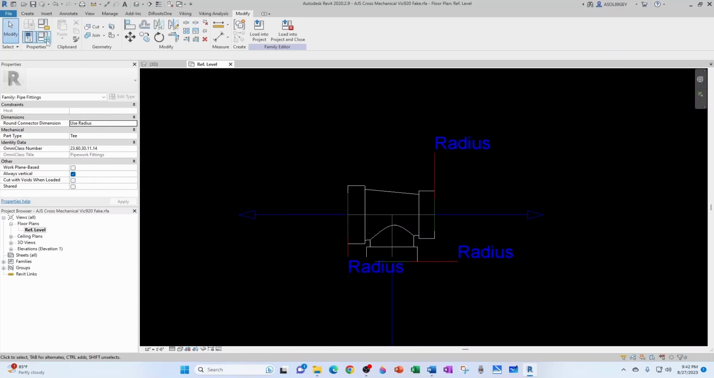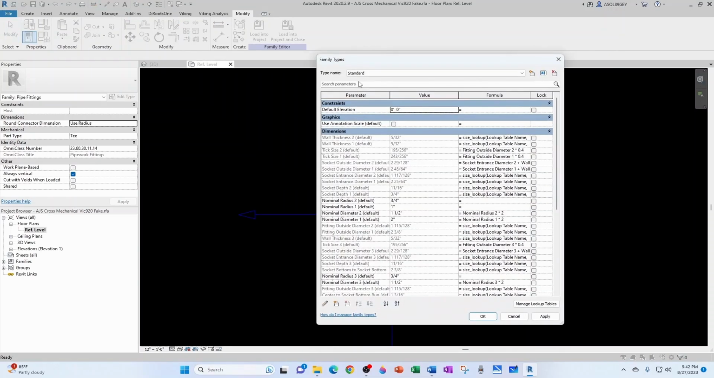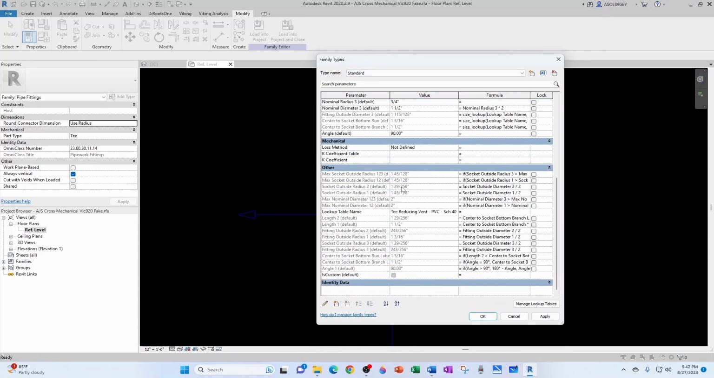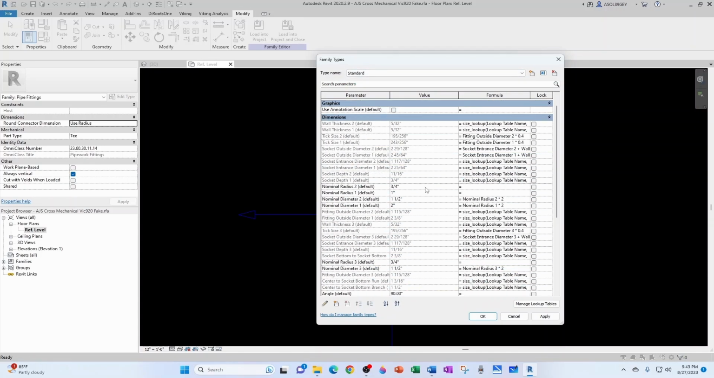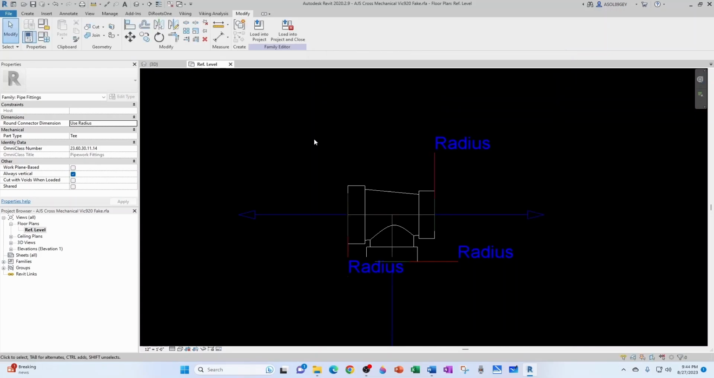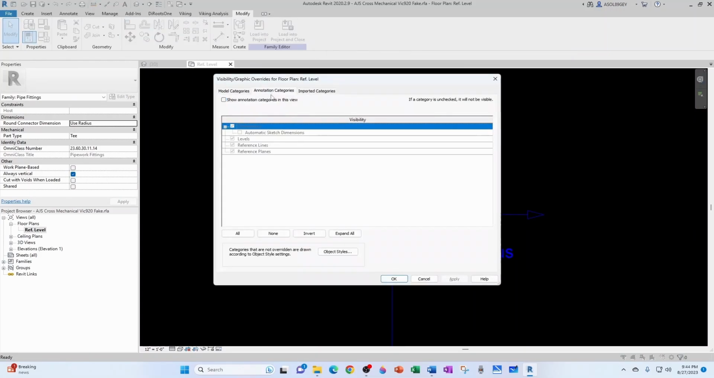And finally, if I go to the family types, I see that there's only one type, the standard, and there's a bunch of parameters. It seems pretty complex. And the most interesting thing to note is that many of these values are driven by a lookup table. A lookup table is very useful for fittings because it automatically sizes the fitting based on the pipe that you're connecting to. So let's turn our annotations back on.